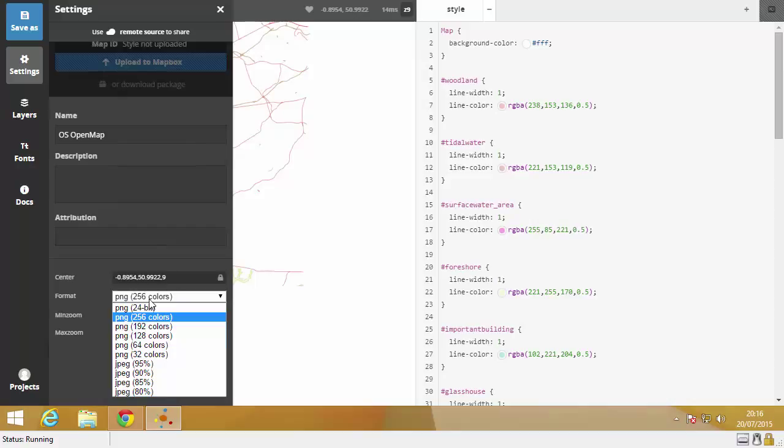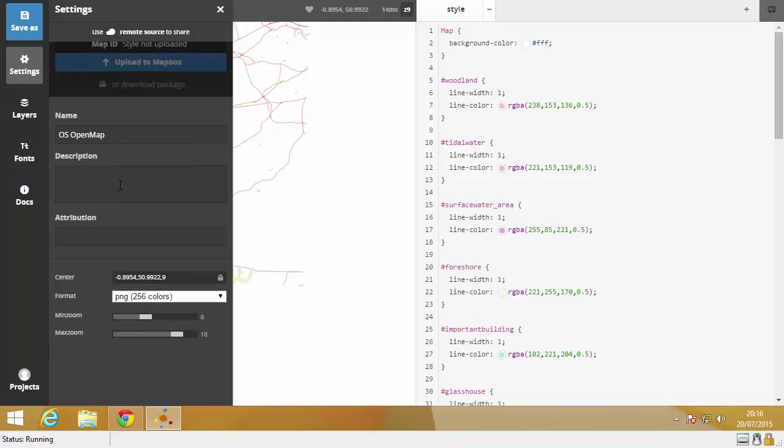You can tweak the format, so depending on how compressed you kind of want the image to be, and if you've got a low number of colours then you could probably reduce the PNG colours, so I'm just going to leave it for the moment on 256. So you could tweak those all quite a lot. I'm going to leave them alone for now.